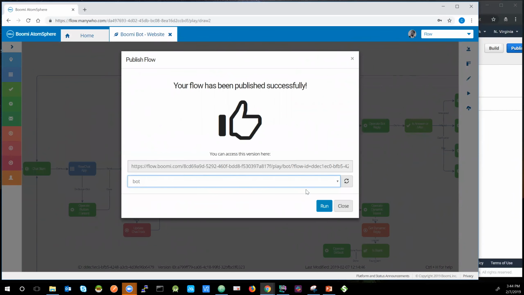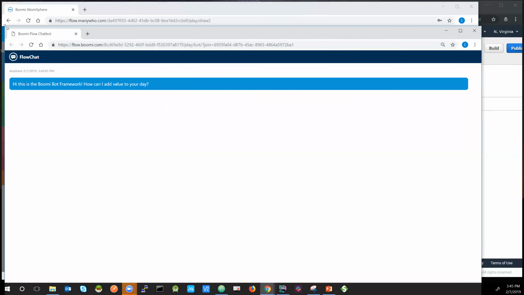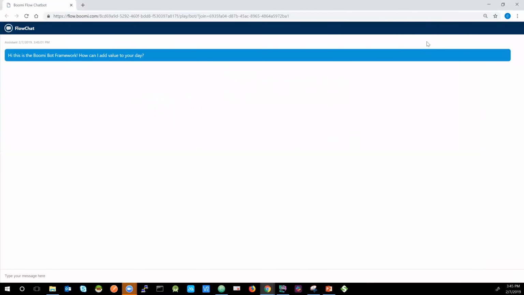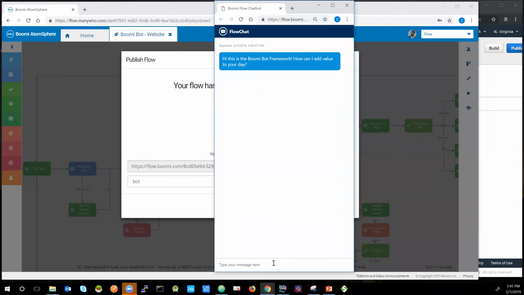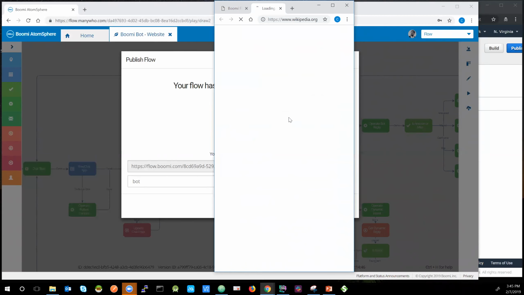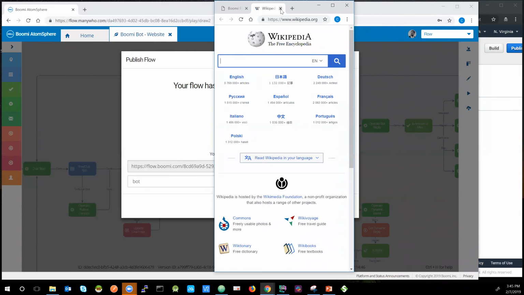We do want to choose the bot player. This will be quite wide in this view, but it does allow us to test. And we can see here that this is the BoomyBot framework. If we were to say something like, where is Alumni Hall? That's one of our dynamic responses. Fantastic. And we see that it actually does have our Wikipedia link in there.